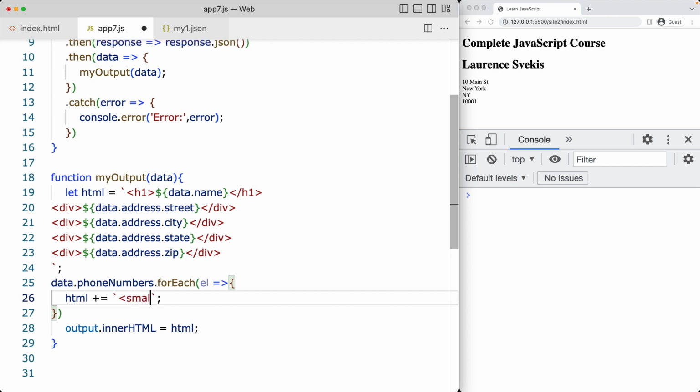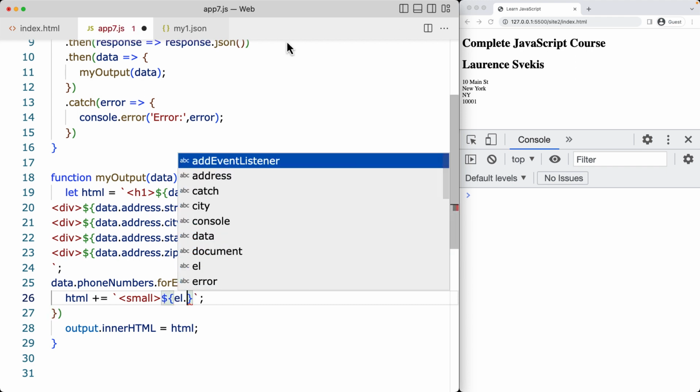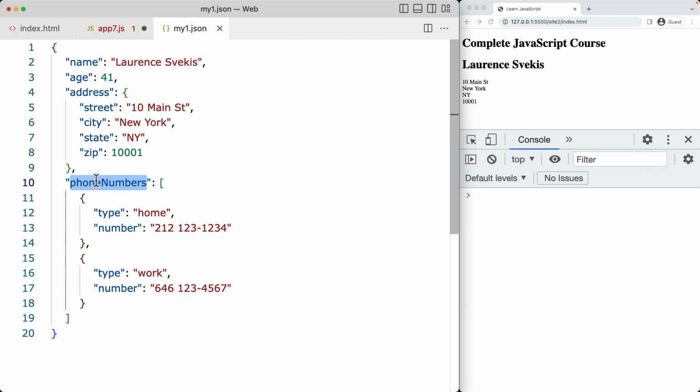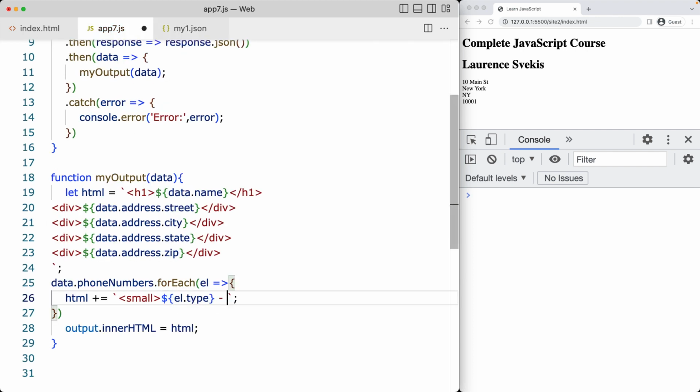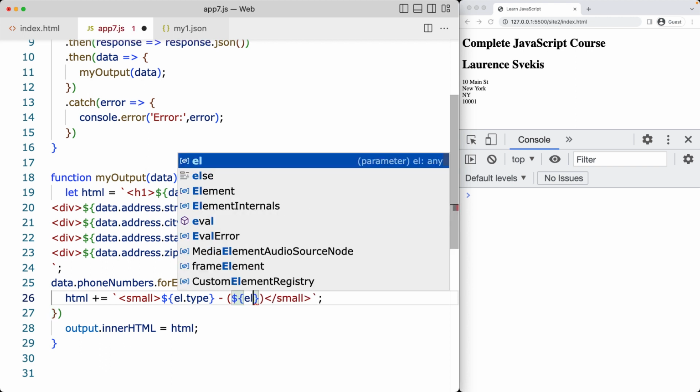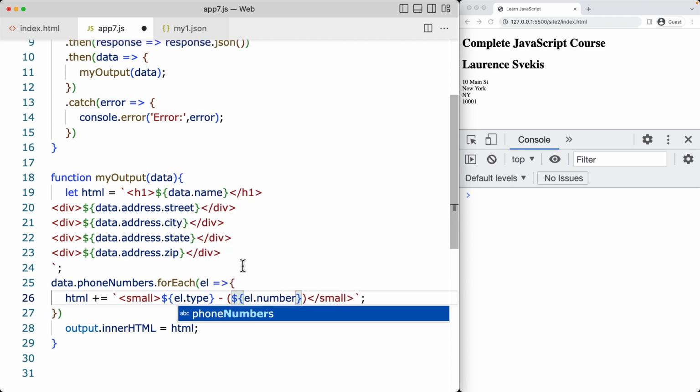Or actually, we'll do it as small. And then here, we've got the element. And within the element, because it's going to be referencing that phone numbers item, we have a type and a number. So select the type, and then let's add in the number after here. So all on the same line. And this is going to be element number.